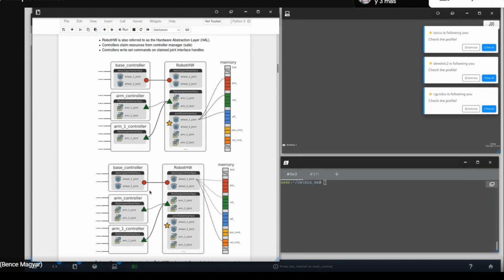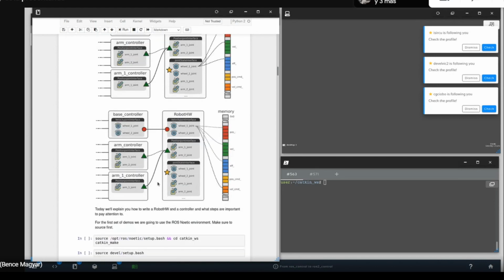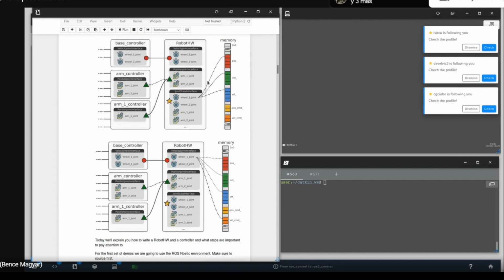So the next version of this figure is just a slight variation. It shows what fields of the velocity joint interface of wheel 1 joint reference to. If you compare it to the previous one, you can see that the joint state interface is able to read the position, velocity, and effort states. It doesn't really say state there, but those are referred to as states. While the velocity joint interface will give us access to position, velocity, effort, and the velocity command. So these are the main differences between these.